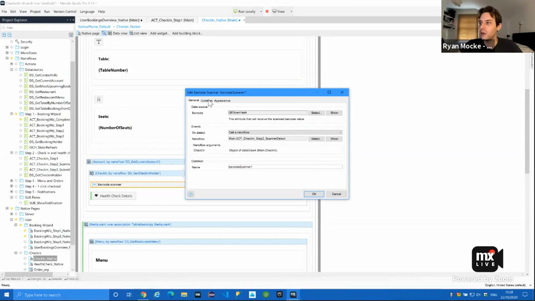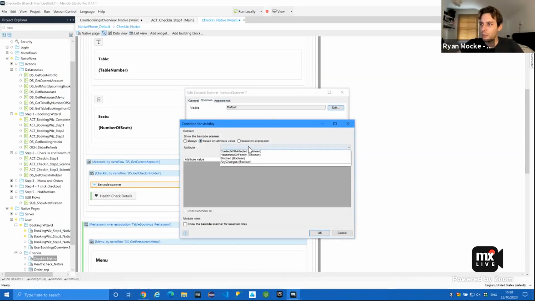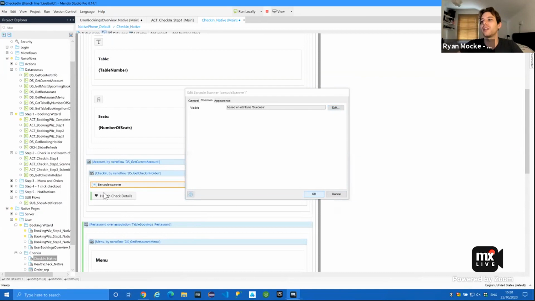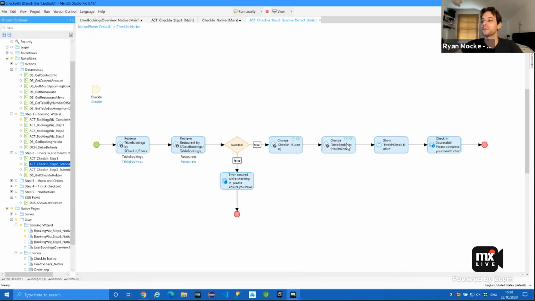So that is based on an attribute value, and it's based on the success. If they haven't checked in, it should be false. The button will show when it's true, when they've succeeded. Okay, so we can now go into this nanoflow.